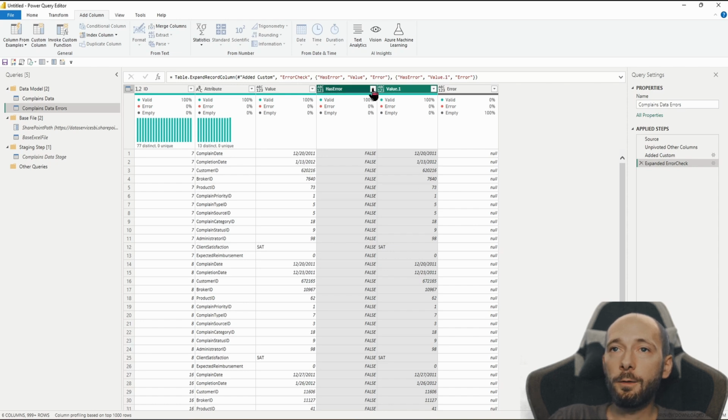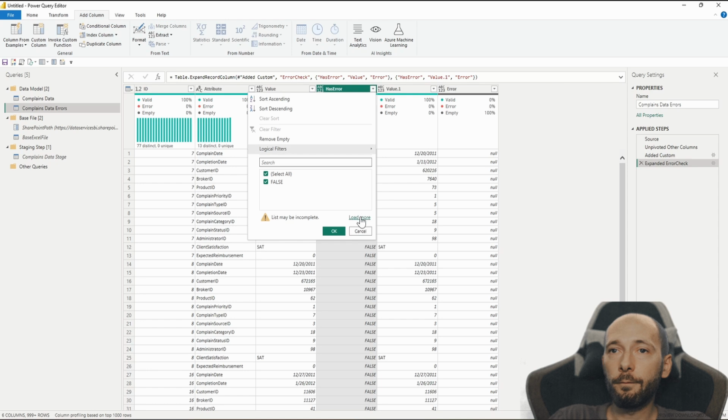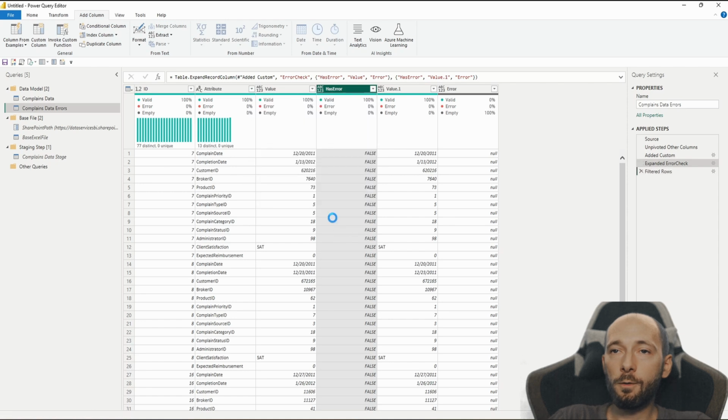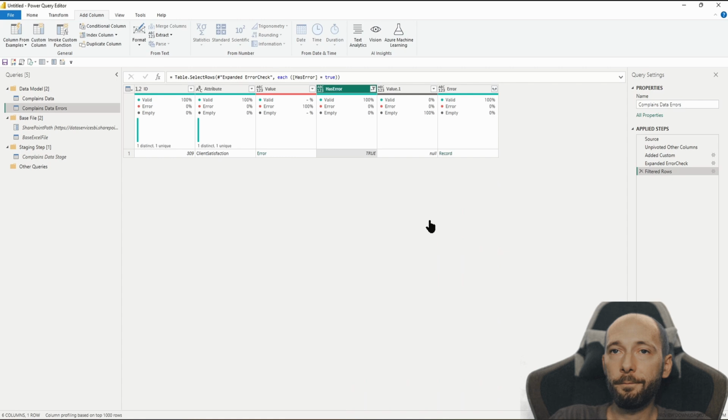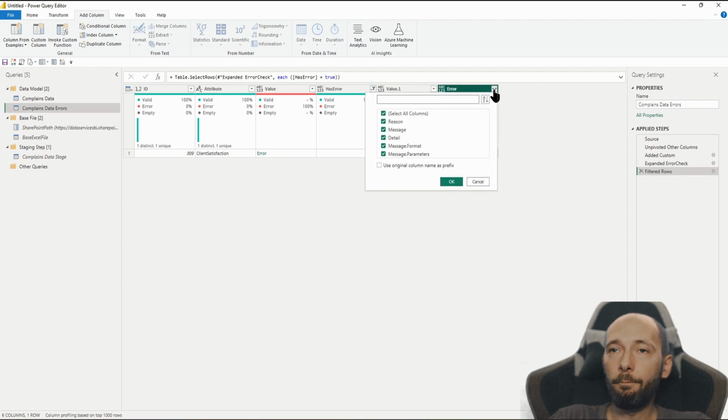Now that we did this, we can just go ahead and filter. I'm going to say load more. I'm only interested in the ones marked as true, because it means those are fields with errors. I also have the indication on the value column that I have the error. Now I can expand the error column, and I will want reason, message, and details. Those are the 3 components of a PowerQuery error message.